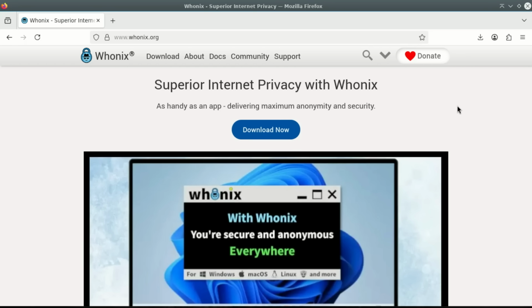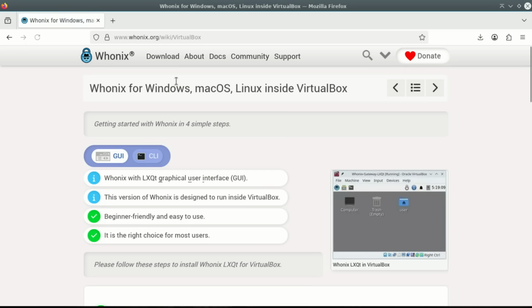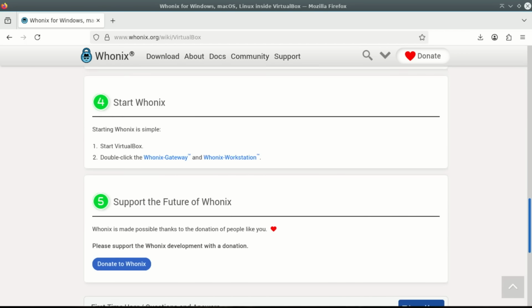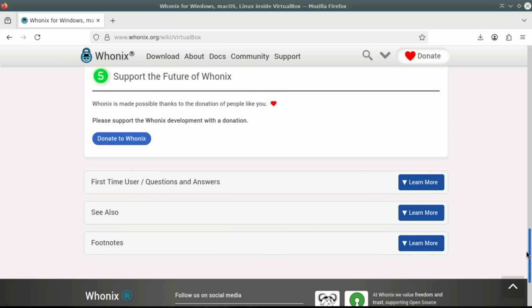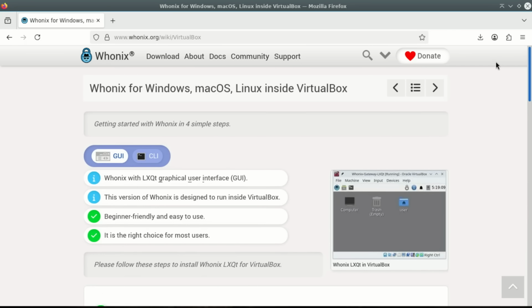On the download page, you'll notice that Whonix shows several different operating systems where you can install it: Linux, Windows, Mac OS, and even Qubes OS. But for now, we're only interested in Windows, so go ahead and click on the Windows icon. This will take you to the Windows-specific download section, where you'll find the VirtualBox images we need. From here, we can continue with downloading the VirtualBox file.